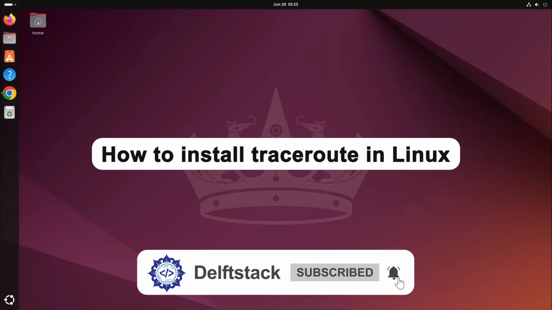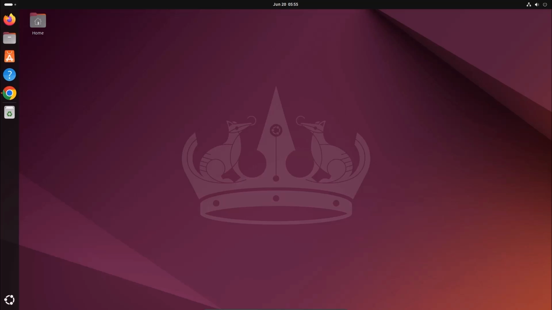In today's video, I'm going to guide you through how to install and use the Traceroute tool on Ubuntu, which works just like Tracert on Windows. It's a simple but powerful way to trace the route your internet packets take to reach a destination like Google. Without wasting any more time, let's jump right in.